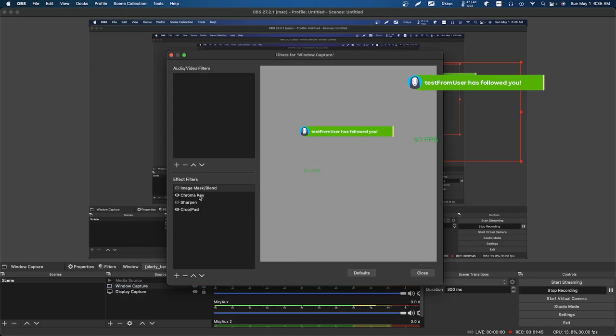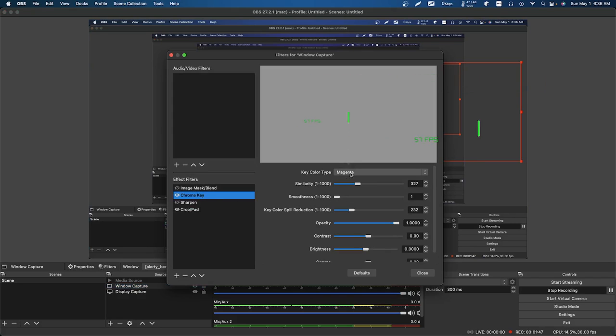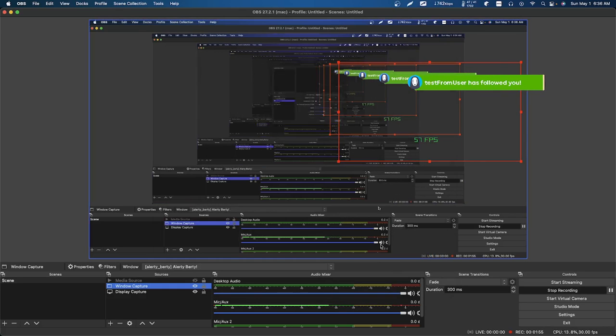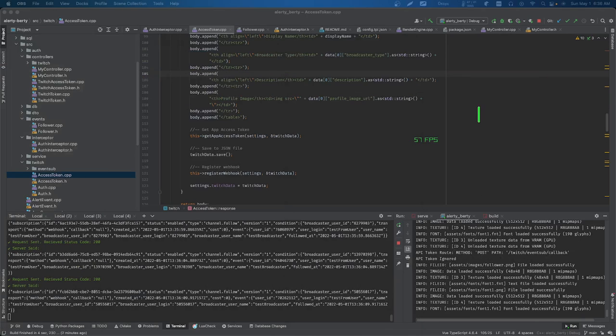You filter it out. You set up a chroma key with different colors if you want to. So if you're going to be using purple or pink, you probably don't want to use that as a chroma key because it'll make everything transparent, but that gives you the idea. So that's how all that's running.